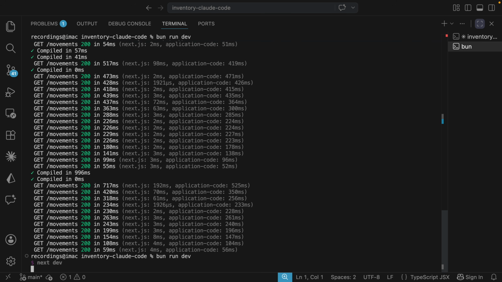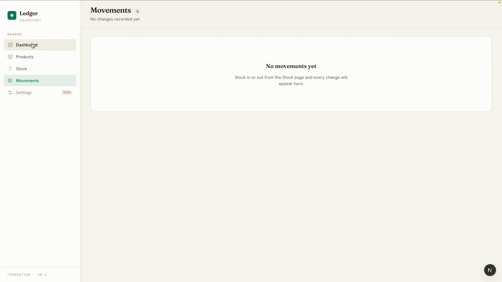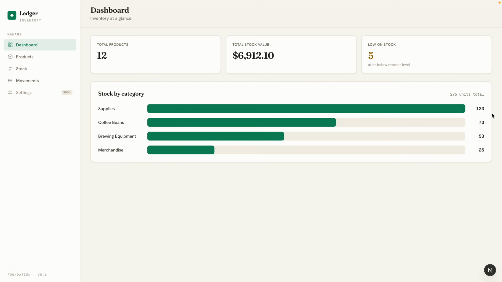Start the server again and reload the dashboard, and let's go to the dashboard and look at it. It looks really nice and minimalist. This looks very professional. So you look at this, we have 4 cards: total products, total stock value, low on stock. So there are a total of 5 products that are low on stock, and we have all stocks by category.